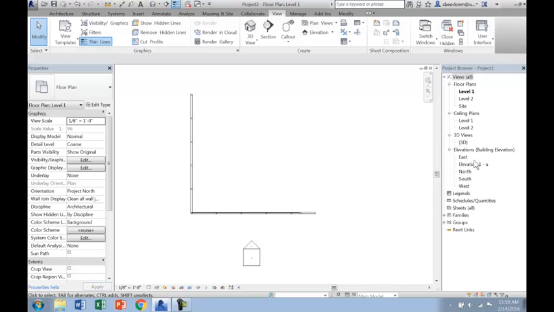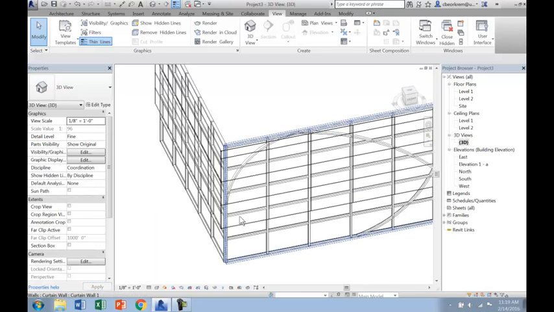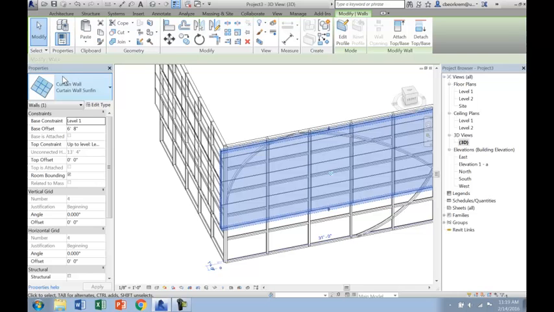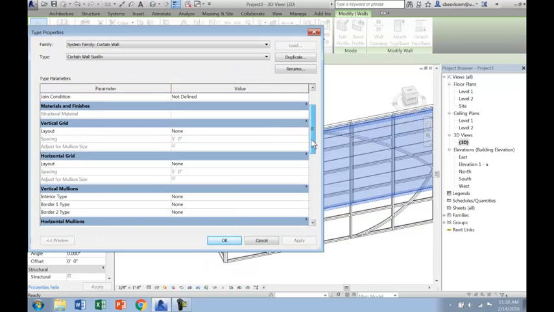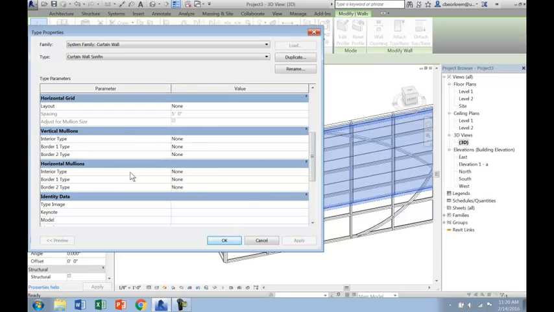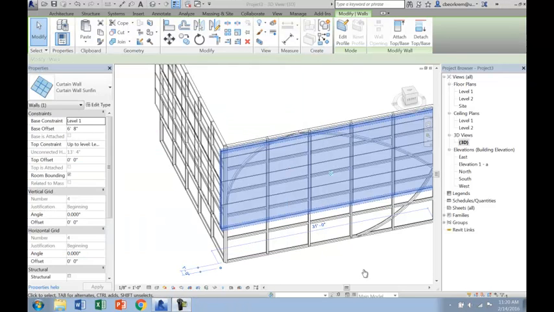Overwrite your existing version. Okay, so now back in our system here, we should be able to select our curtain wall sun fin and again hit edit type. Scrolling down, here we can find the horizontal mullion type, and it's still not there. Let me figure this out.